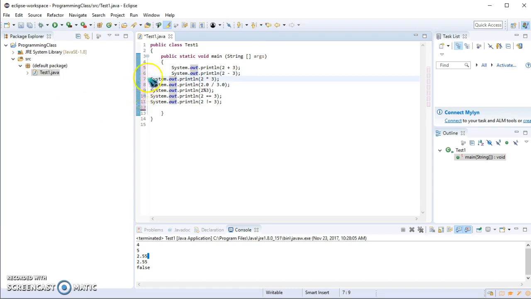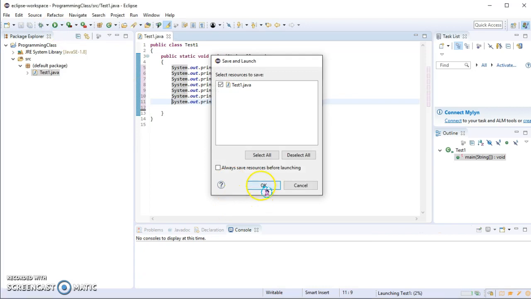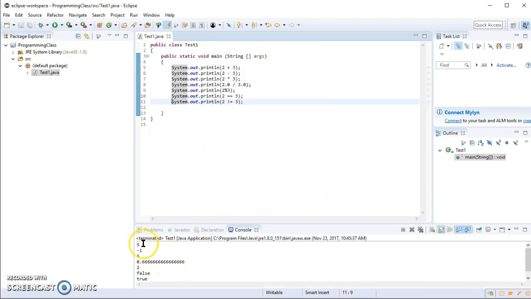Let me just organize this. And now you can see here, if I run test 1, it will print out these values.